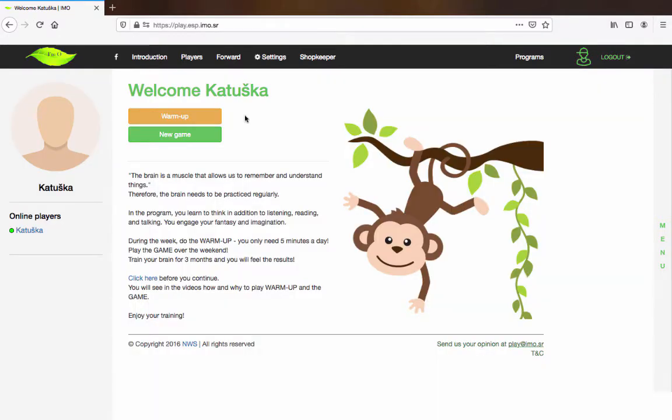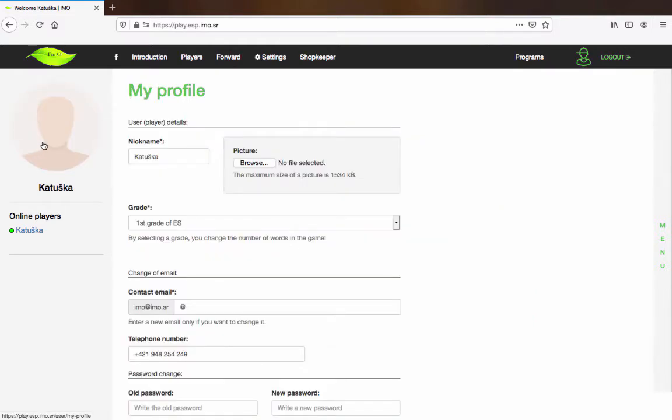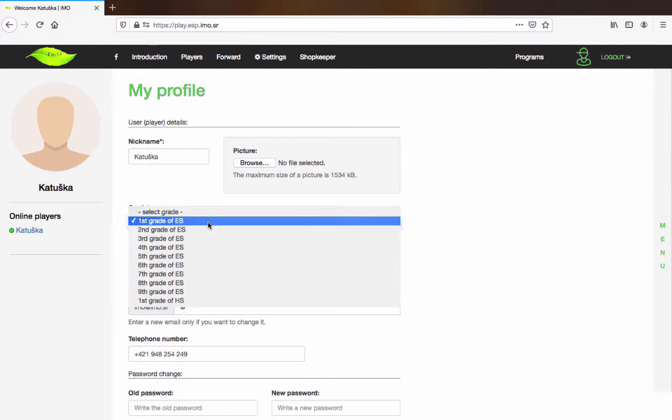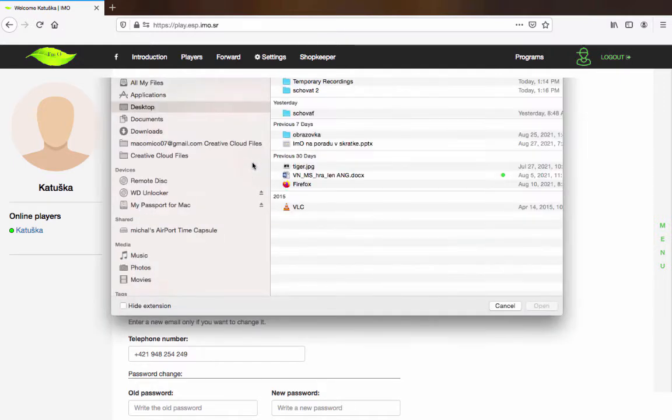First, choose the grade. Click on the head outline to get the profile. For kindergarten, choose the first grade of elementary school. If you want to use the words from the whole database in the game, set it to the first year of high school. You can add a photo to your profile and other players will be able to see it.